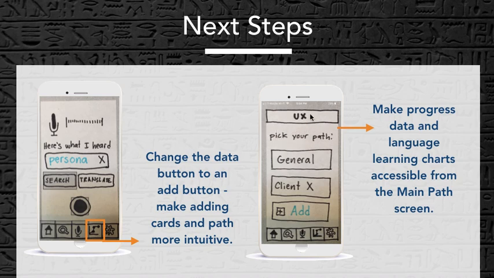So you pick your path, and here you have the UX path chosen. It's indicated at the top here. And you've got your different subtopics under that path available here to choose. For example, general terms, working with a particular client, adding something new. So up here, we'll make the progress in that path available and a little bit of data about progress that's being made, as well as charts that might be applicable to languages, such as conjugations and stuff like that. So that'll be available at the top of the path after someone selects specifically what they're going to be working on.